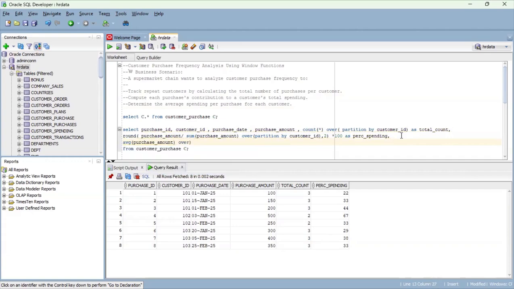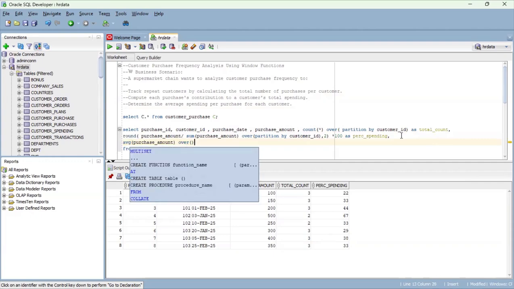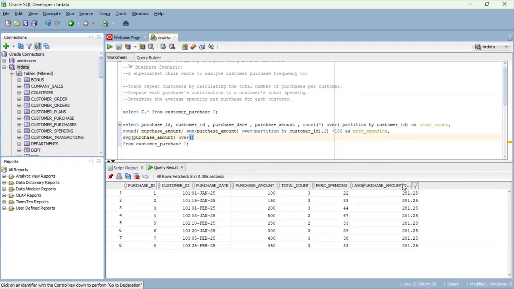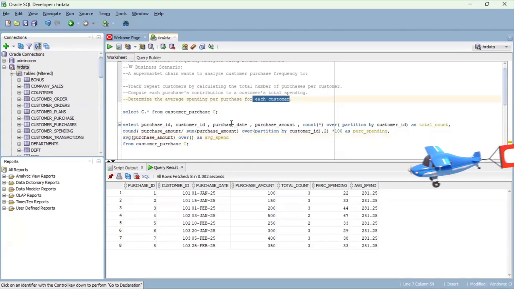And of course, don't forget the OVER. If you made it like this, it will make an average of all. It will make the average of all the company together. If you need this, okay, but the question was for each customer.